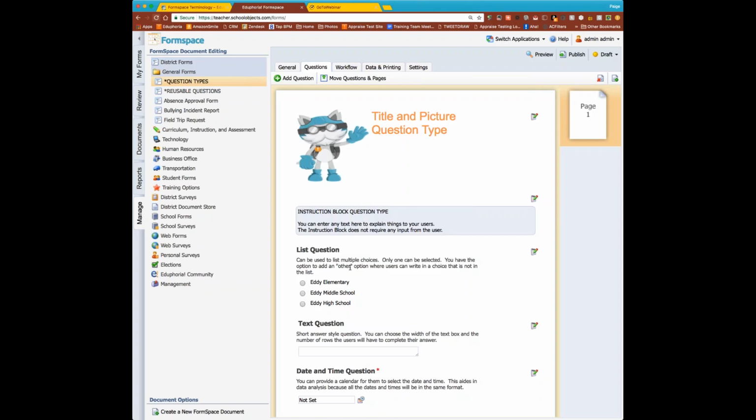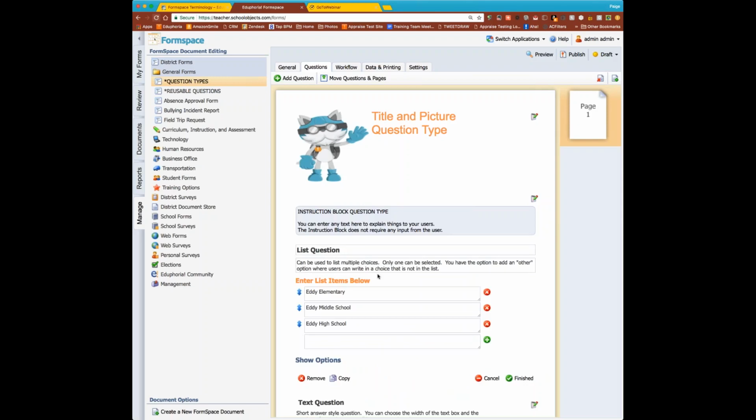Then I added a new question, and it is a list question. A list question is going to be like a multiple choice. So I have, as an example of a list question, what is your campus? If I wanted to edit this, I'll click on my little edit button, and this is what it looks like where I add in my choices.